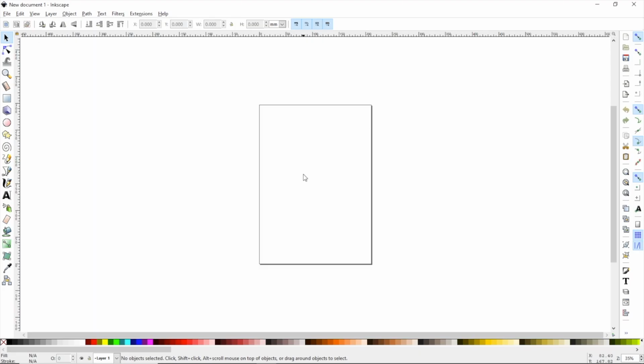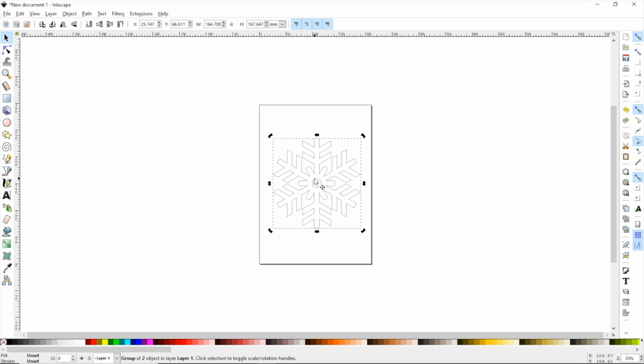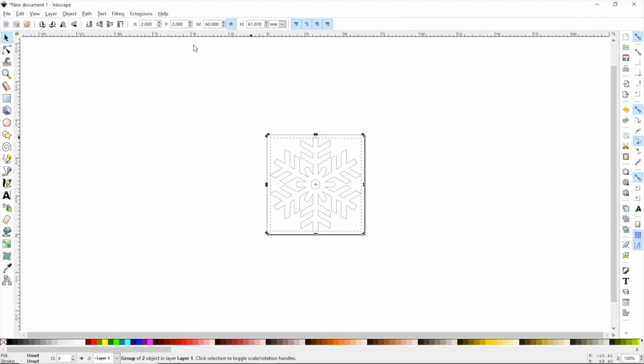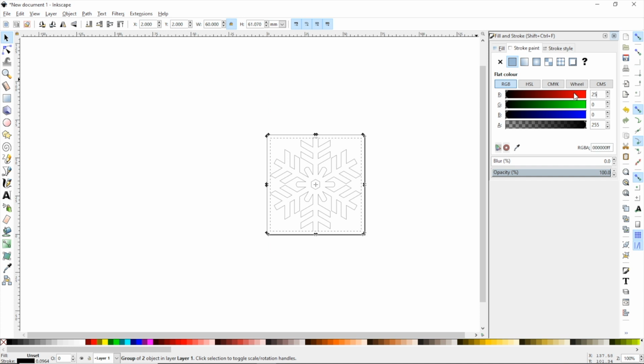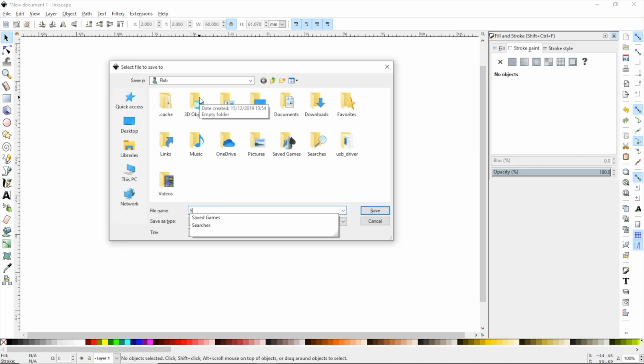I downloaded a snowflake design from the internet and imported that into Inkscape. And then I resized it to a more manageable size. The K40 Whisperer software uses specific colours to control specific actions within the machine. For cutting, the lines need to be red. And then I just saved that as a standard SVG file.